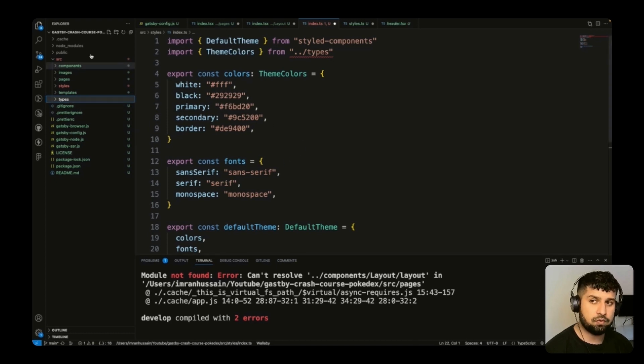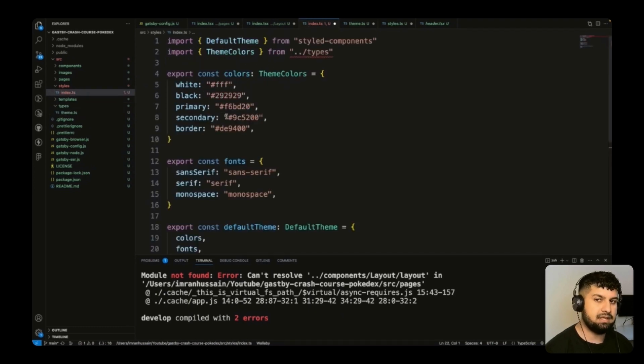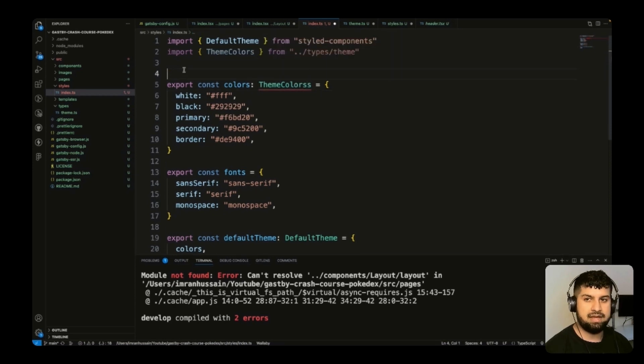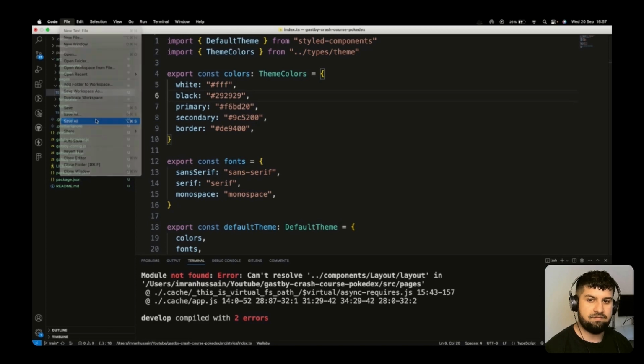So in the types folder, I'm just going to create a new types file. And in the types file, I'm just going to call it theme.ts and just paste in my theme colors, which is essentially these colors here, as they are all strings. So let's go ahead and import this. So now that is our styled component set. And let's save everything here.